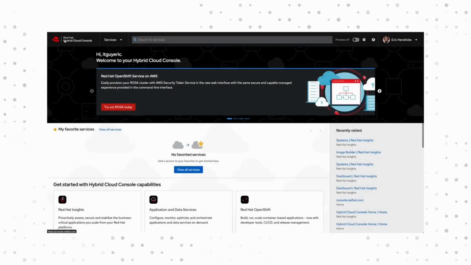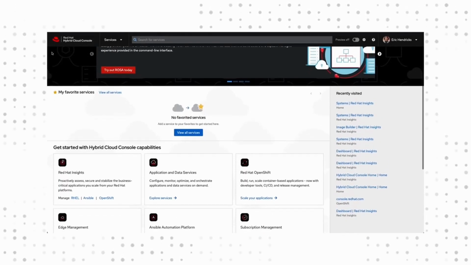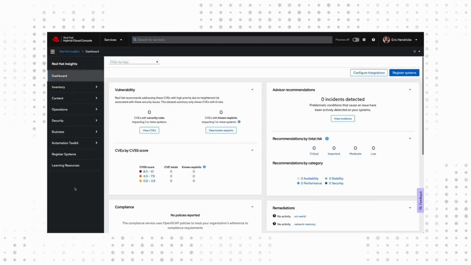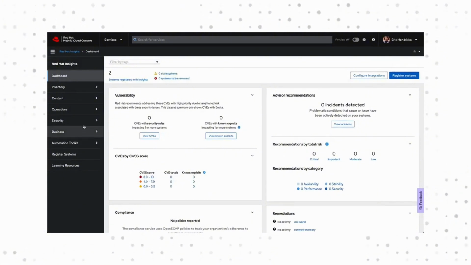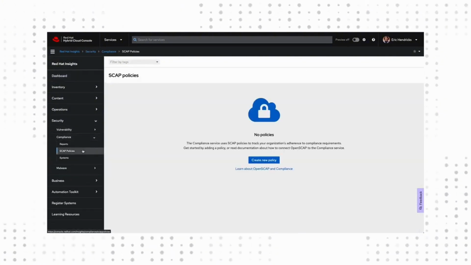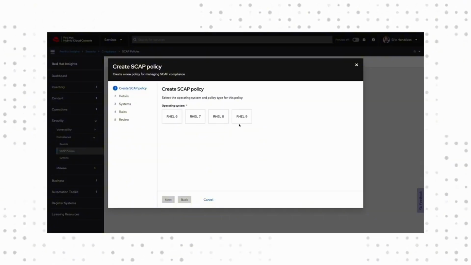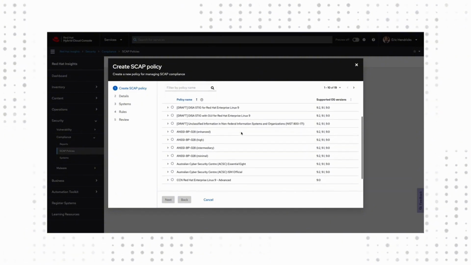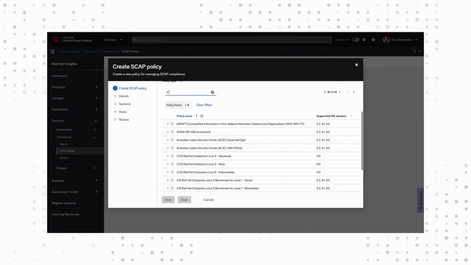Once registered, we can navigate to the hybrid cloud console at console.redhat.com. Here's where Red Hat Insights lives. Let's click on RHEL, and from our left-hand menu, go to Security, SCAP Profiles. You'll see we don't have any policies set up, so let's create one. We based our blueprint on RHEL 9, so we'll select that here. Now, we'll see a number of policies that are available for 9. Let's filter down and select CIS Server Level 2.